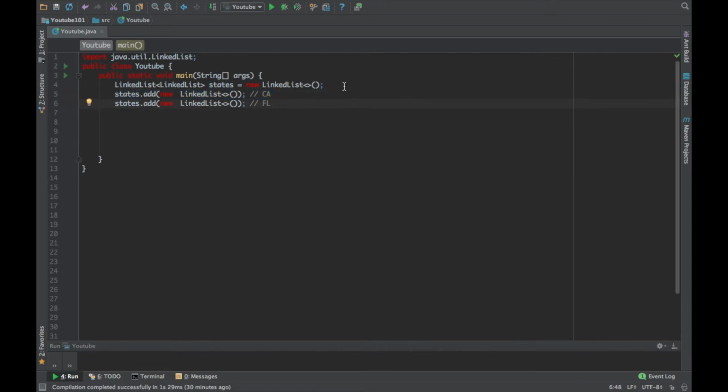So instead of having one linked list that has the cities of California, like Los Angeles, Santa Barbara, and so on and so forth, and also Florida, like Miami, Orlando, I want to organize my data in a way that is organized properly. So that's the simplest reason that I can think of when you would ever use a linked list within a linked list.